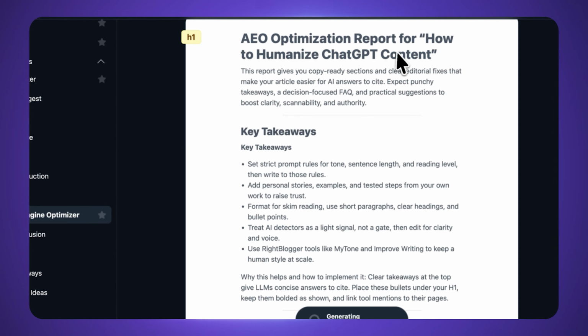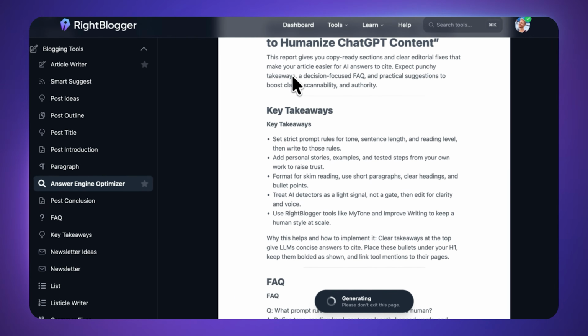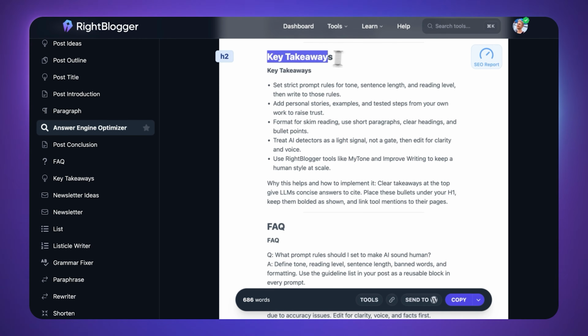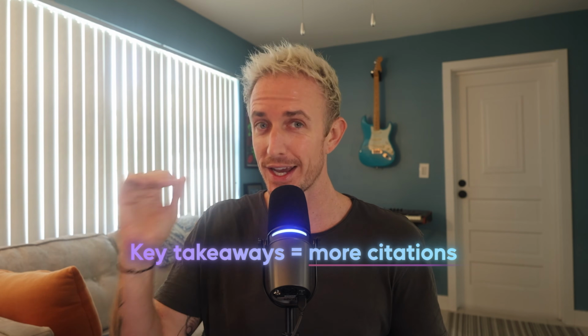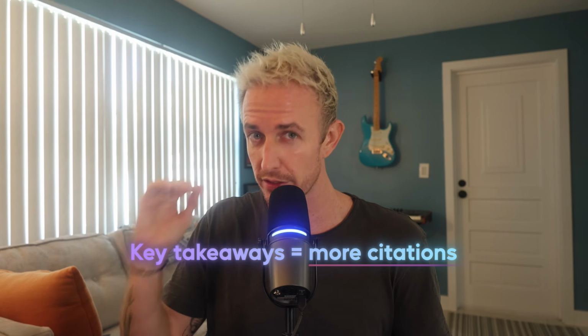So AEO optimization report for how to humanize ChatGPT content, this existing blog post I've got. Right here near the top, I really love seeing this header element, key takeaways. It's very important if you want to encourage the LLMs to actually swoop up your content that you do have a clear key takeaways section near the top of your post.